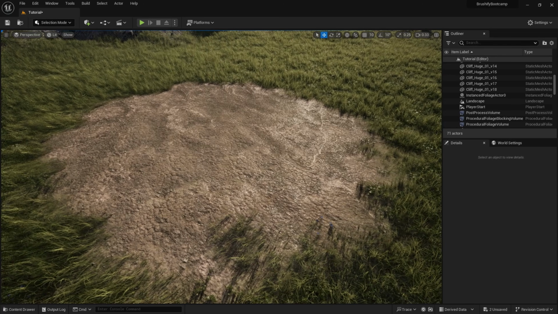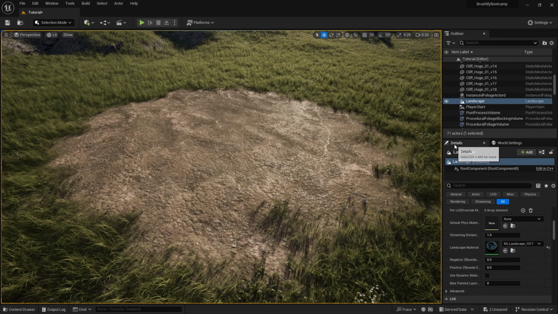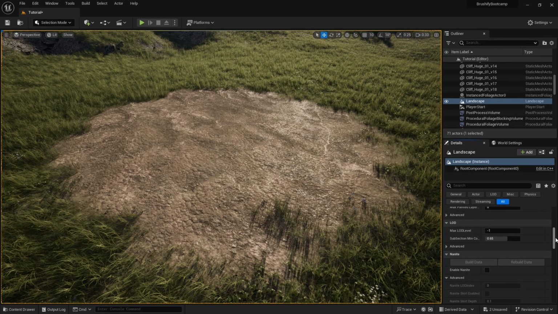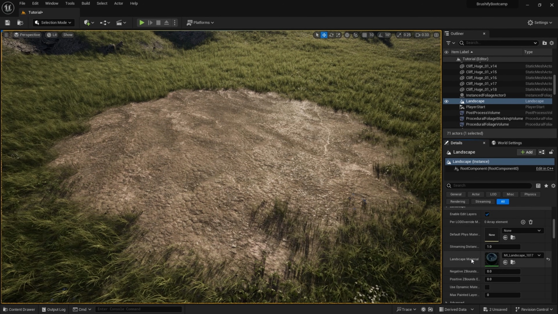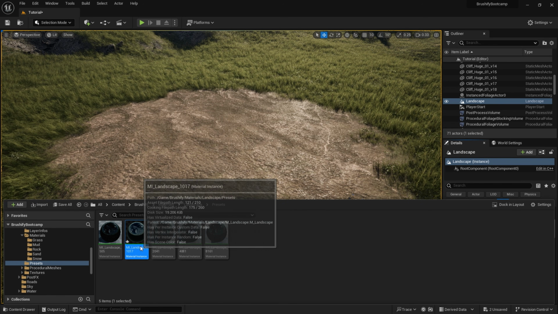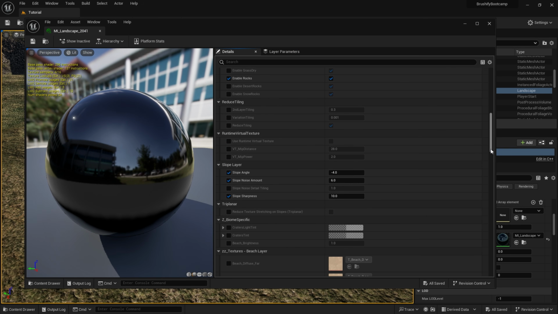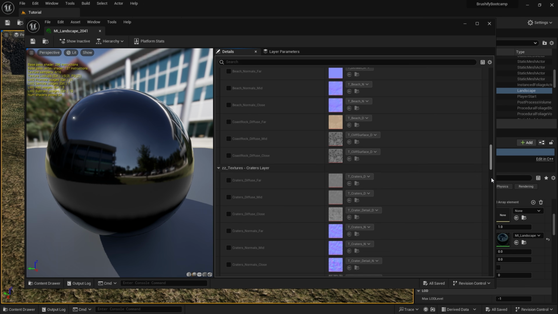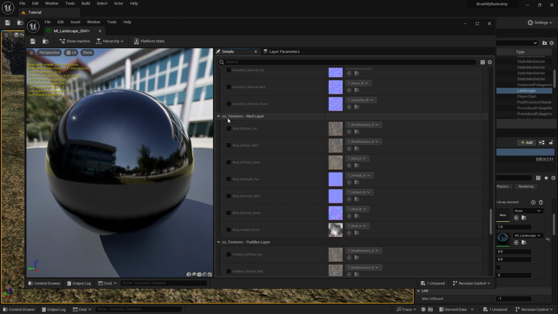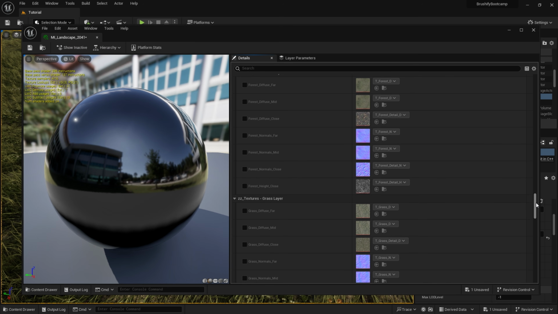I'm going to come out of that mode and we're going to click on the landscape, and in the details panel I'm going to find where it says landscape material right here, and I'm going to open that in the content browser, double click on the material to open it up. If I scroll all the way down to the bottom of this material instance, you can find a section called ZZ_textures. You'll be able to find sections like this for all the different Brushify paint layers.